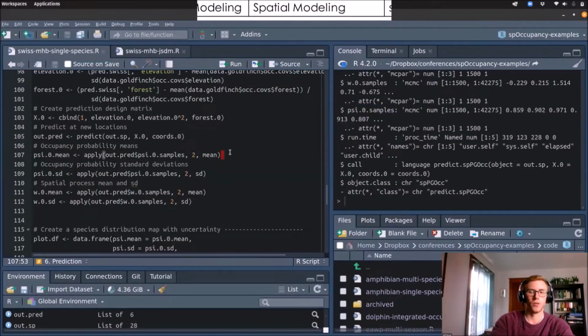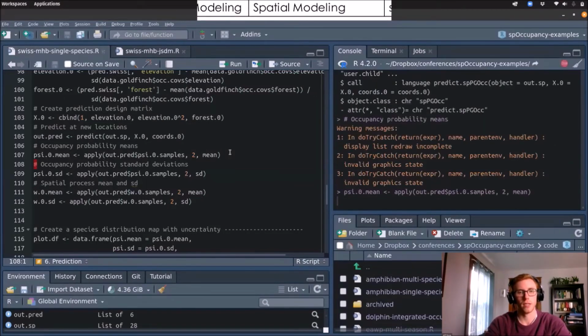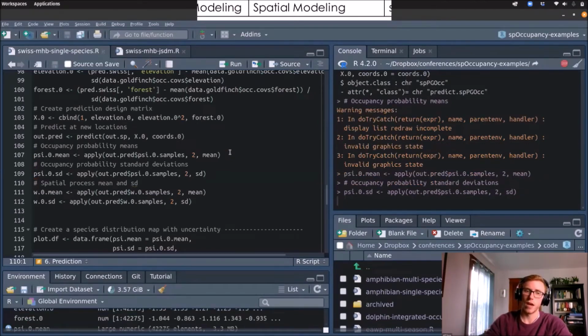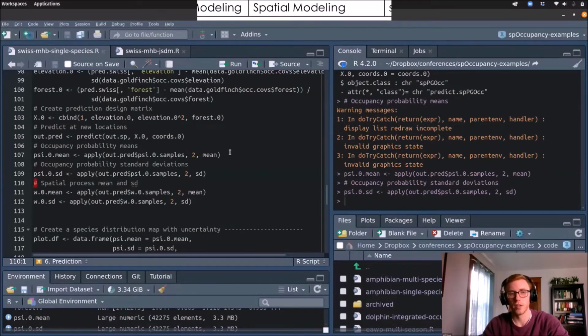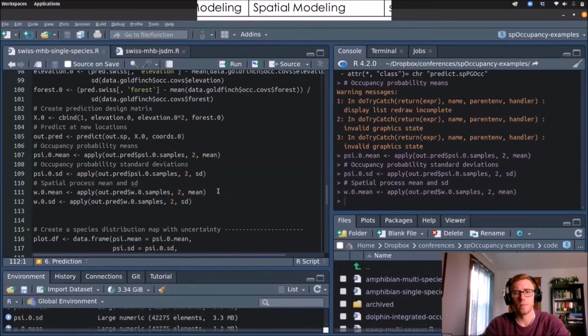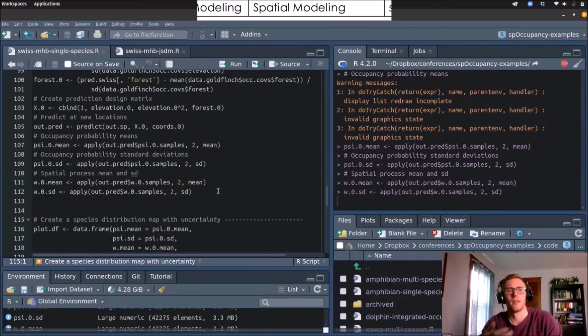So I'm going to use the apply function to calculate the mean occupancy probability at each location. I'm also going to calculate the standard deviation of the occupancy values at each location as a measure of uncertainty. And I'm also going to do the same thing for the spatial process values, because looking at the resulting predictions of the spatial process can provide some really cool information about potentially the underlying covariates that are leading to that residual spatial correlation. It can help you think more critically about your species distribution.